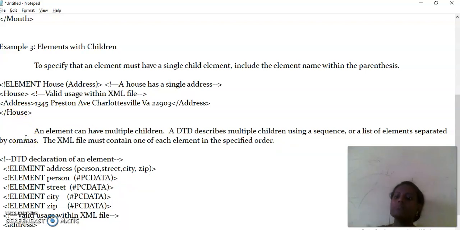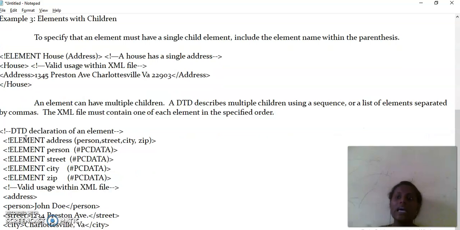Now coming to the multiple child declaration. I have an element that is in need of multiple children. In such a scenario, how do I declare my DTD for that element? See this example.